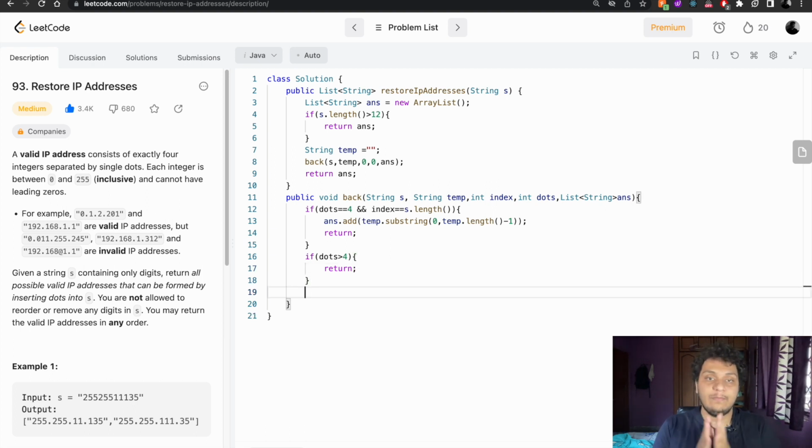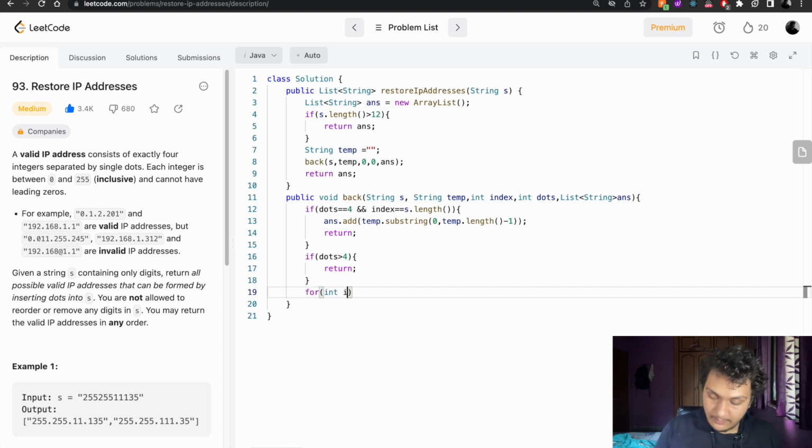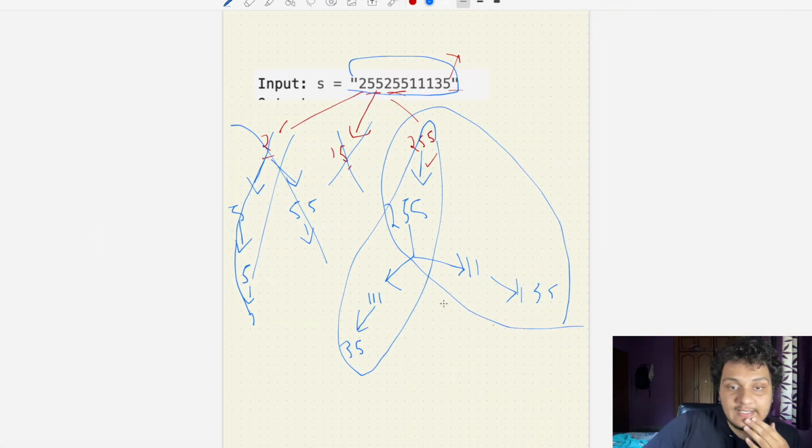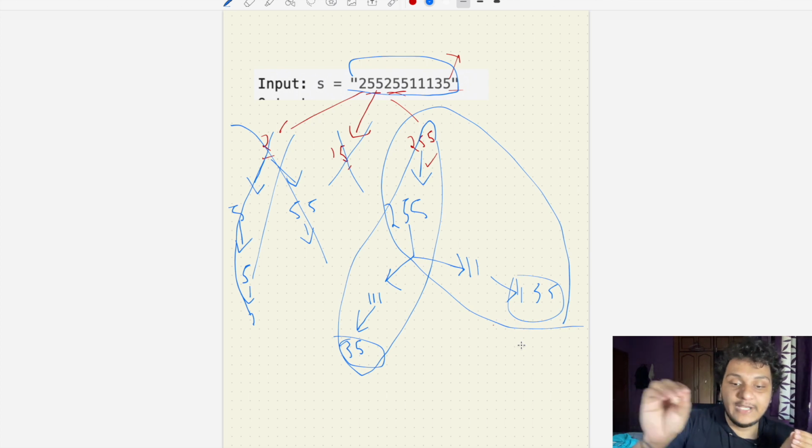Now we have to use a recursive backtrack. We will use recursion again for backtracking. So here for int, we will start from index, and the main point here is it should have only 3. It should have only 3 here. So what we will do here, we have to find a minimum. If the length is minimum, so here in this case it has 3, but if we consider this one, it has only 2. Now here it has 3. So we have to consider a minimum value.